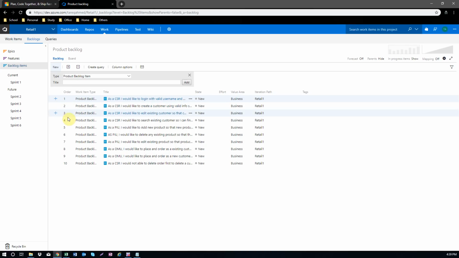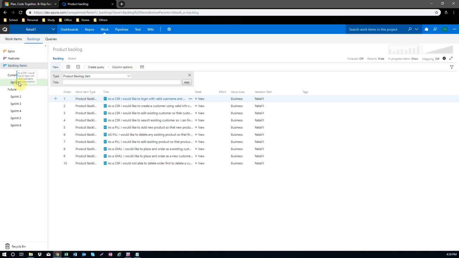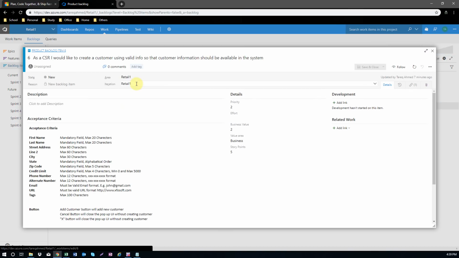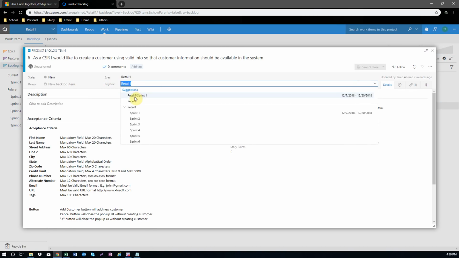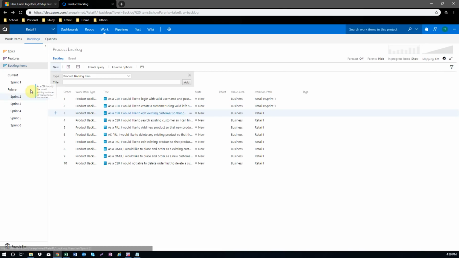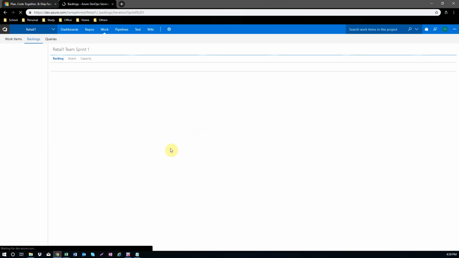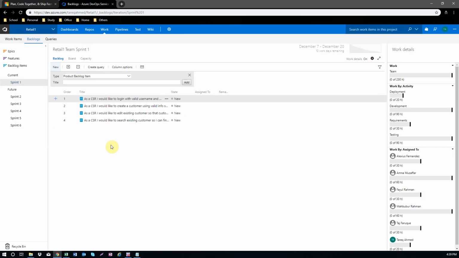You can prioritize in two ways. You can just drag and drop the story that you want to prioritize for the sprint into the sprint, or you can open the story and mention in the iteration that in sprint 1 I will work on this story. Two ways you can do it. I feel drag and drop is the easy one. Alright, let's go back to the sprint. I already prioritized 4 stories for this particular sprint, and you can see those 4 stories are already populated here.